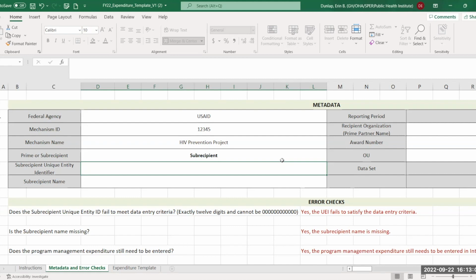If you have tried to register on sam.gov and receive a UEI and you are not successful, there is one workaround, in which case you will enter the digit 1 12 times. So here we've entered 1, 2, 3, 4, 5, 6, 7, 8, 9, 10, 11, 12. That's only if your organization is not able to successfully obtain your UEI. Next, we'll go down and enter our organization name as the subrecipient.